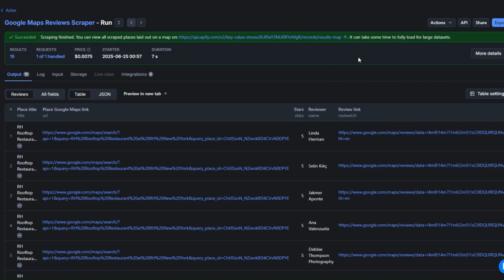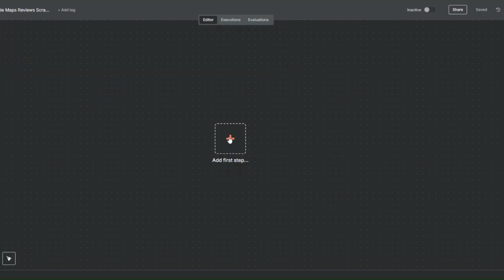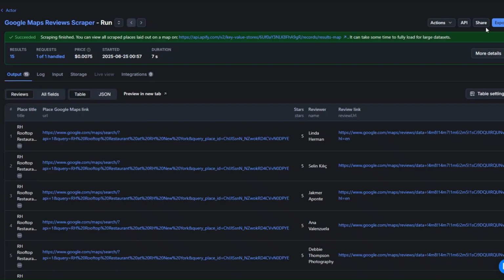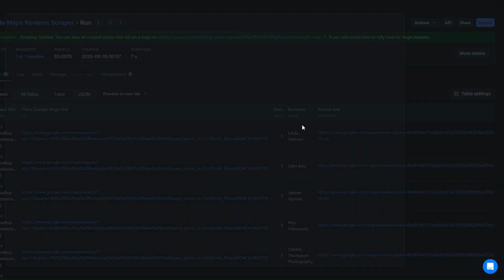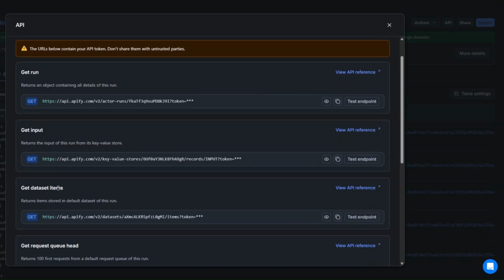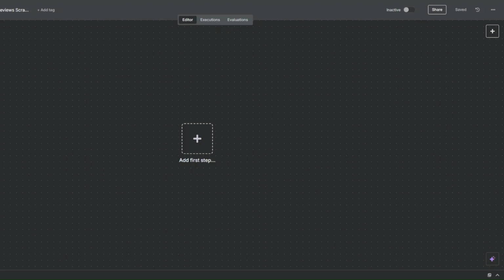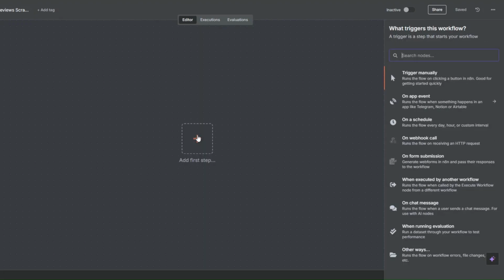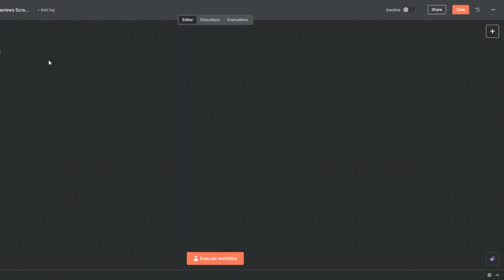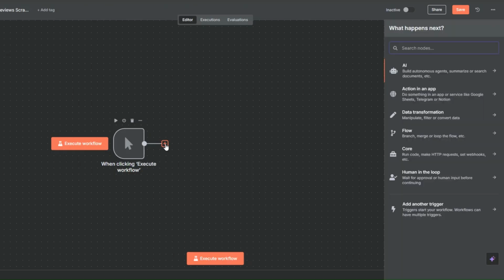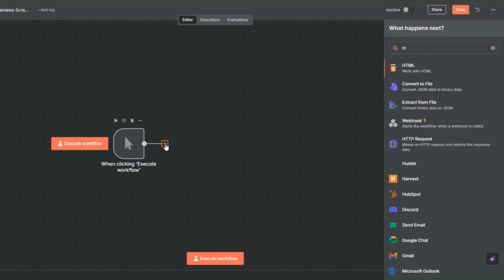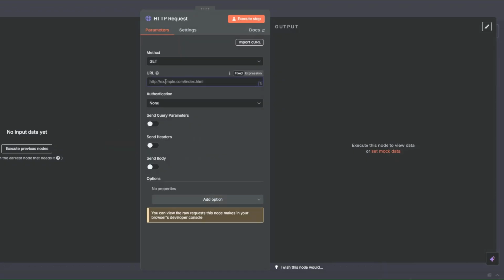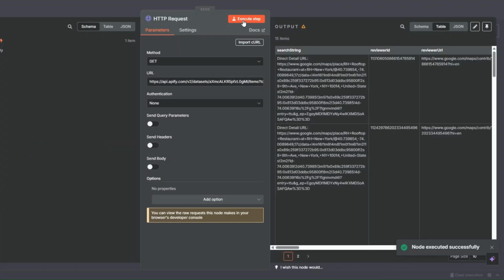Now, to get these reviews that we just scraped into our workflow, I'll click on API. Then I'll scroll down below, where it says get dataset items, and copy it. Then here, I'll add a trigger. The trigger is going to be a manual trigger. And then I'm going to add an HTTP request node. Click on it. And then here, we're going to paste the URL that we just copied. Then I'll click on execute step to get the 15 reviews that we just scraped using our tool.